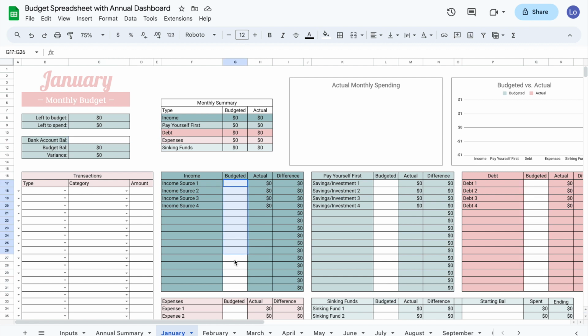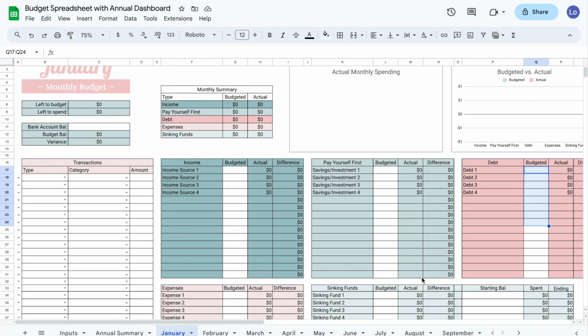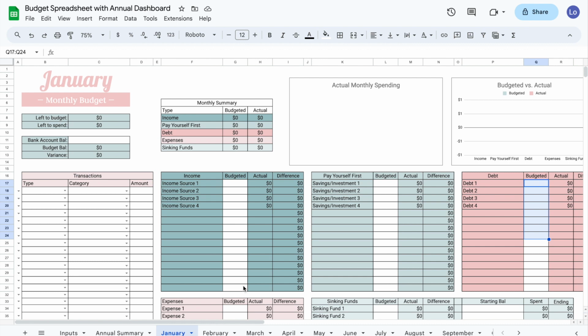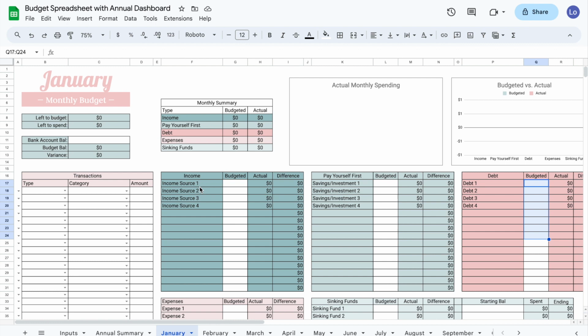So each month, the budgeted amount for income, for pay yourself first, debt, etc., expenses, sinking funds, you need to enter those numbers in manually. So whatever inputs you put over here, for example, for your income sources, see how it has income source 1, 2, 3, 4. Those will show up over in your budget, and then you budget whatever amounts you think you're going to bring in for that month.